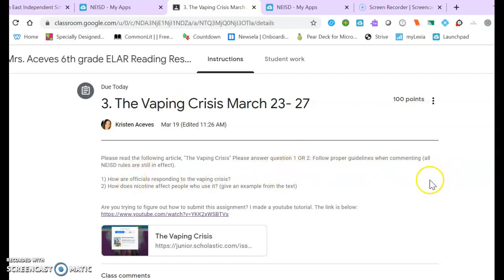Please read the following article. Follow the directions. What I also did at this point is I made you a YouTube tutorial about how to complete your assignment. Once that's done and you've got that turned in, you've officially completed your assignment for a resource.